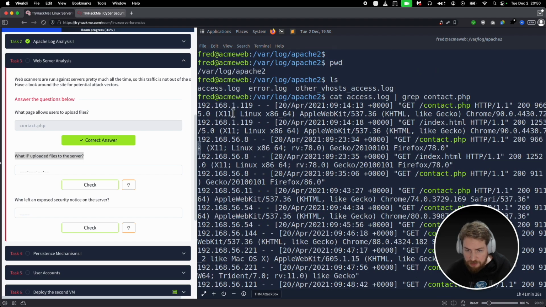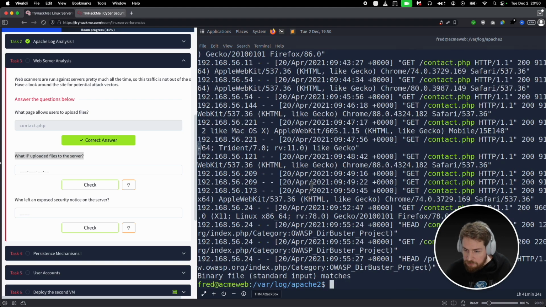So it might be any of these IP addresses. And what we can do is simply try it out. So let's say we try the last one. So we say 192.168.56.24 and see that is correct.